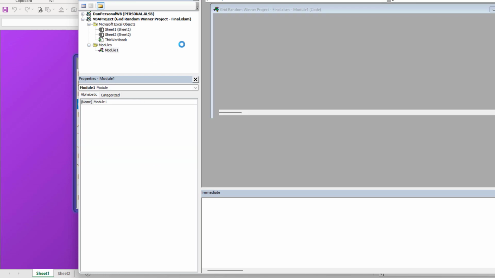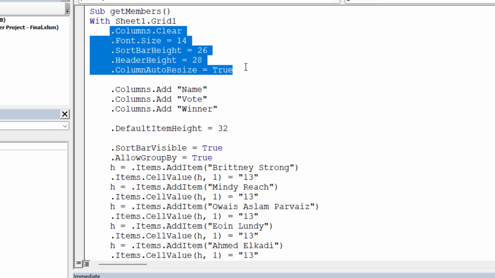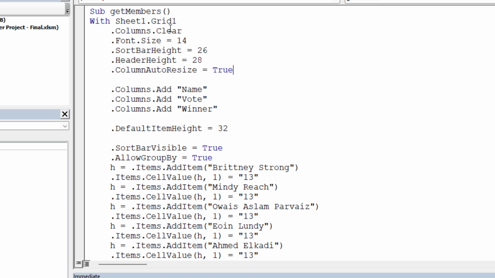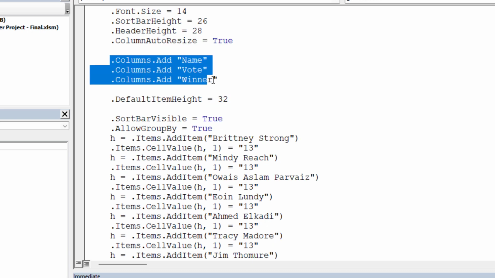So if I go to Module 1 in this particular workbook, we have one particular macro in here called Get Members. And so we're taking the grid in Sheet 1, and we're doing a bunch of things with that. That's why I have a With statement to make it easier on Excel. You're going to learn more about that if you get the course that we have, but essentially we're just clearing out the last entry of the grid, all the columns. We're setting the font size and a few other sizes. Now this is a really important part though.